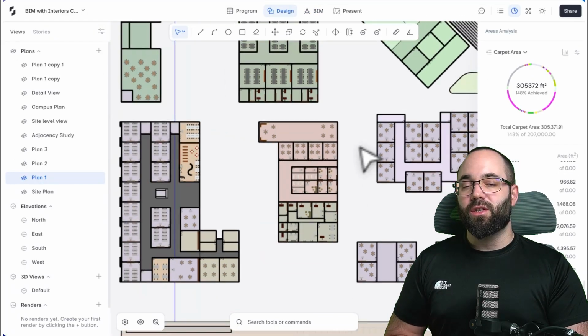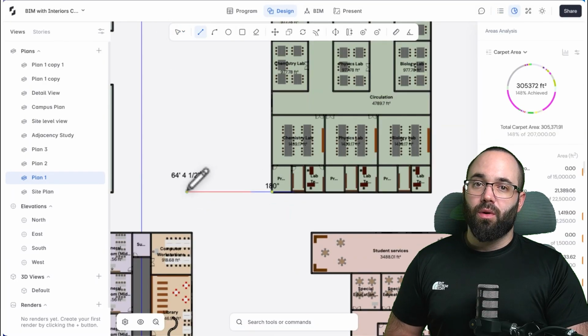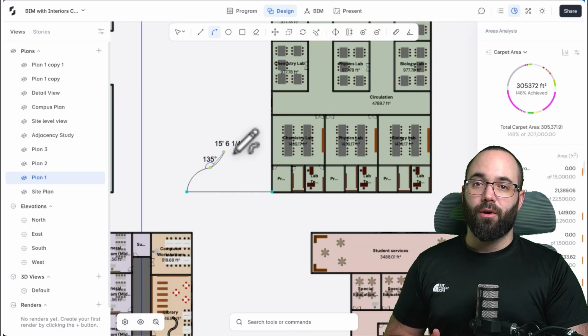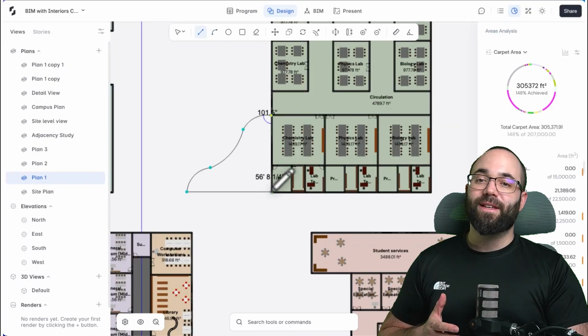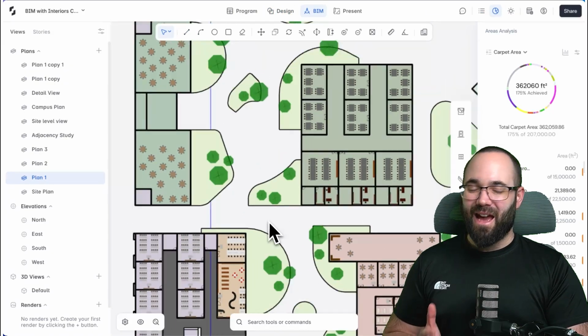This same method is used to complete the rest of the buildings as well. Additional spaces or areas can be added by simply sketching them out. In this example, we're adding a garden next to the buildings. We can also include trees at this stage, and this is kind of our complete campus.